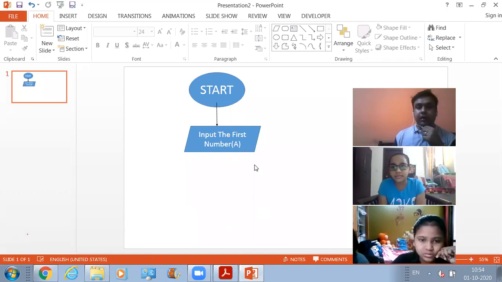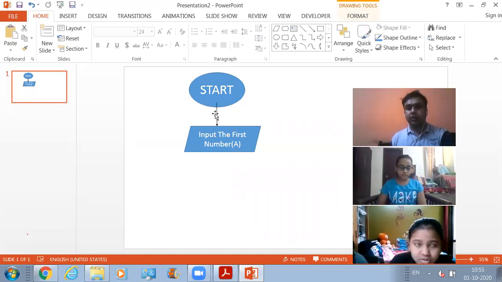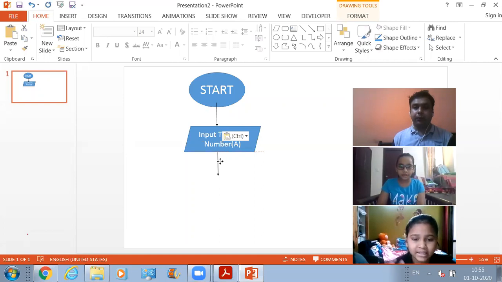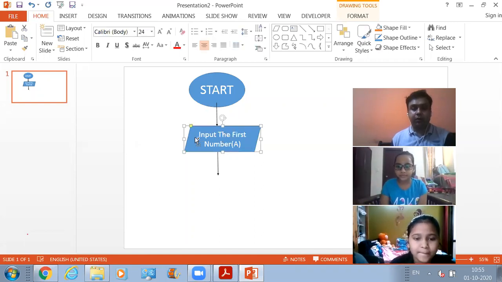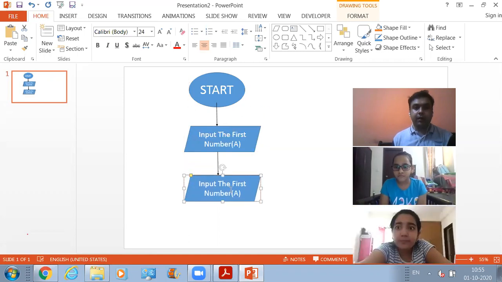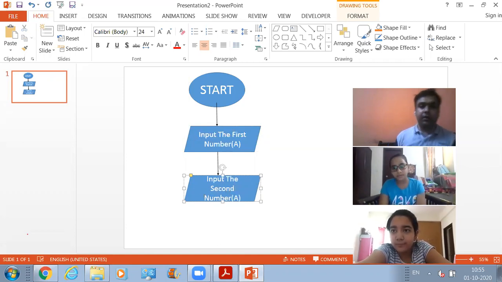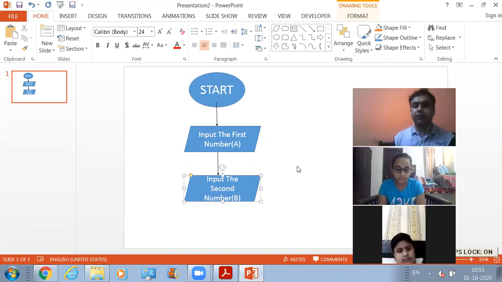Yes, sir. Okay, so this is the second step. This is how we need to write down the second step. Now, what is the third step that we are going to write down? Input the second number. Excellent, dear. So we are going to copy this from here and put it over here like this. We need to input the second number. That is absolutely correct, dear. And we need to change the variable also here, right? Yes. That's how we can change the variable.